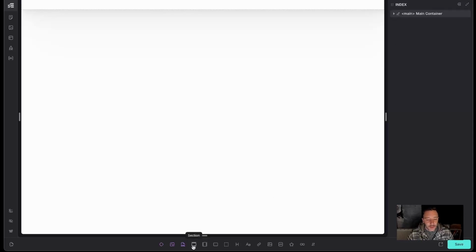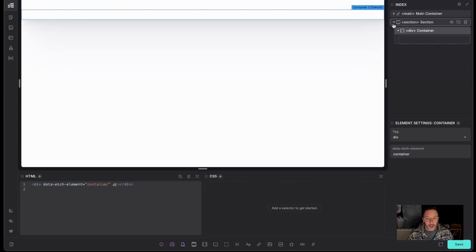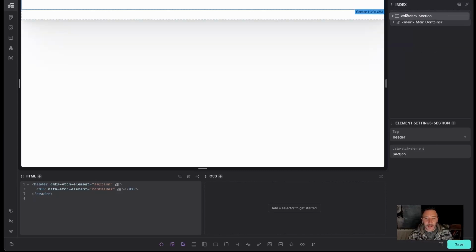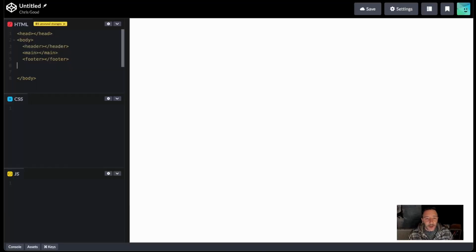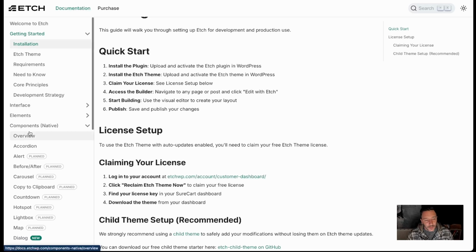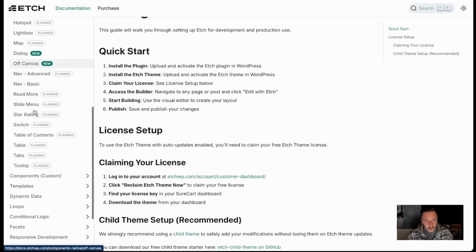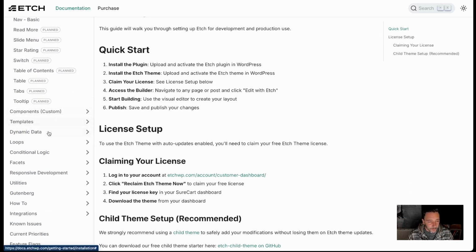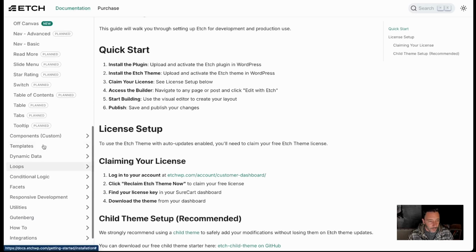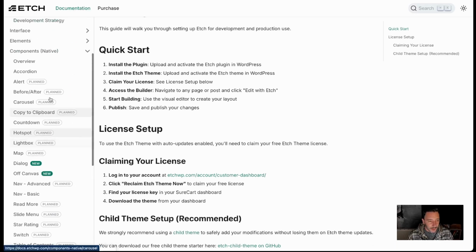After that, though, we need to create the header, obviously. So this is a section. So here is a nice section, and we need to change the tag of that to header. That's important for our HTML there. Now, I should point out the Etch documentation shows us how to do this. It's really good documentation.